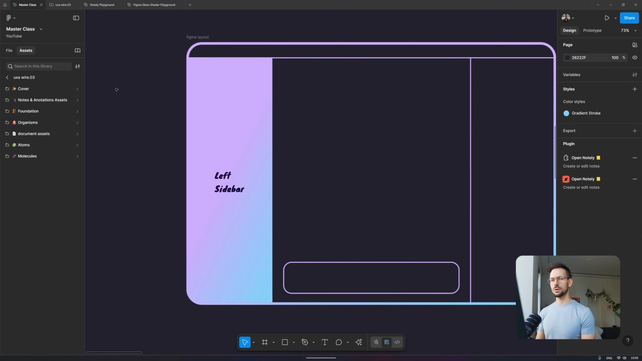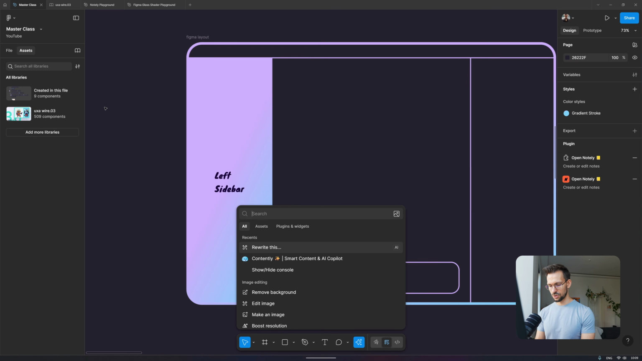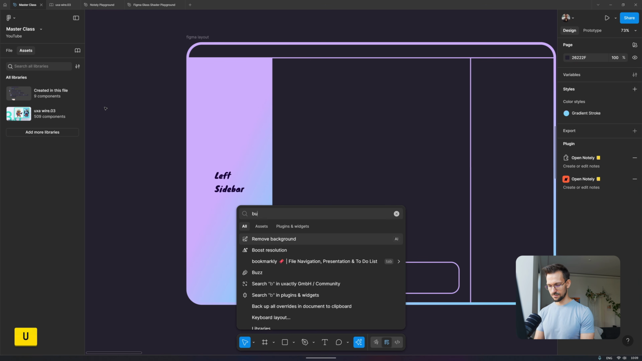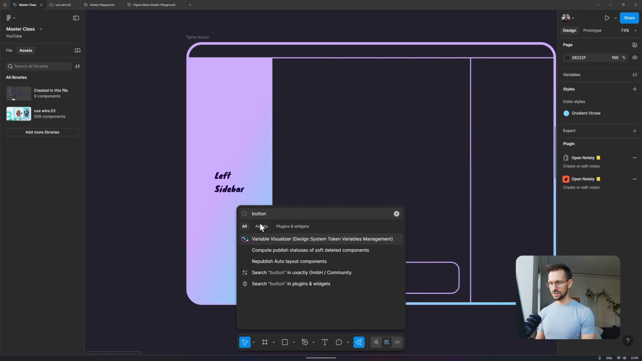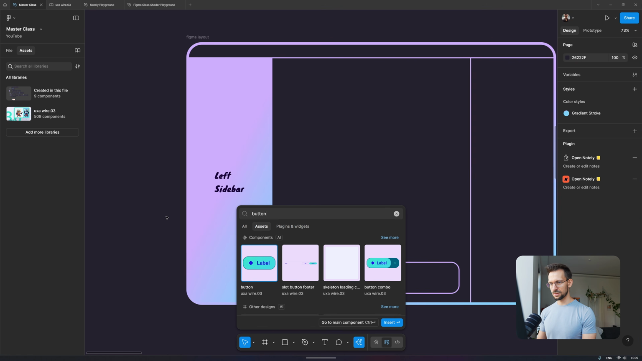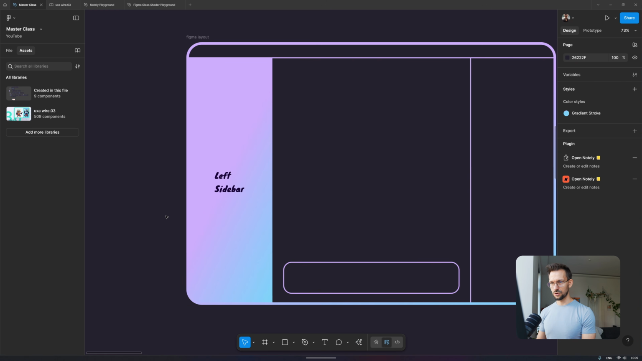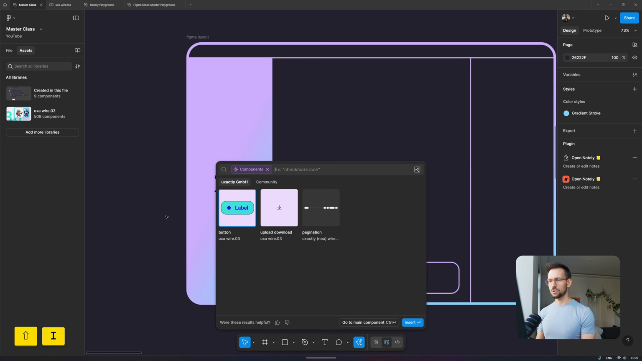So structure is important in Figma, but not necessary. So if you are more in favor of an unstructured file, it's also totally fine, because you can always use Ctrl-K and search for the asset you need, like button. Click on assets, the button appears. You can also use Shift-I to directly search for components, which makes it even easier.